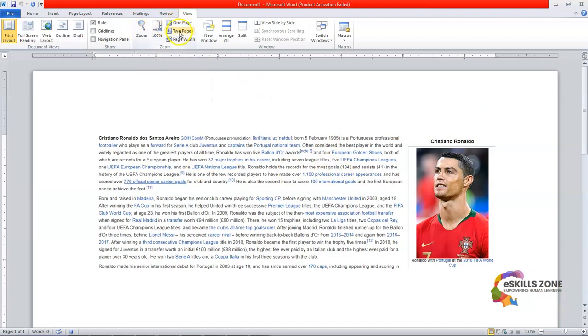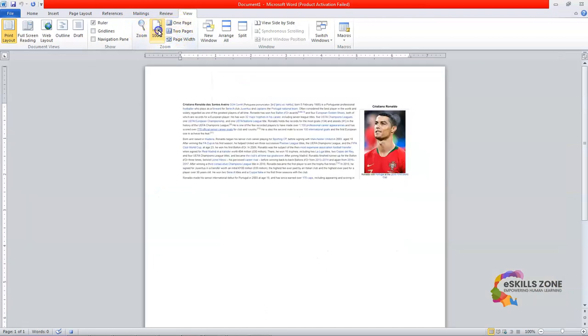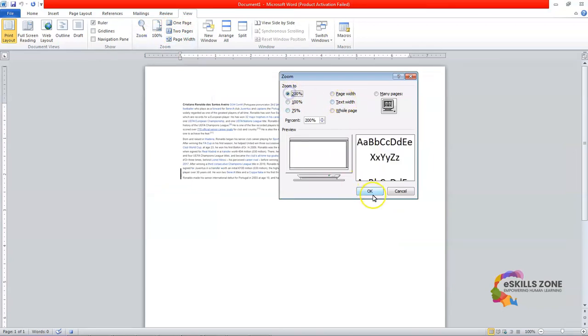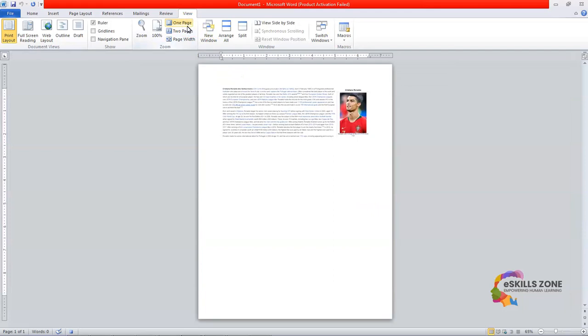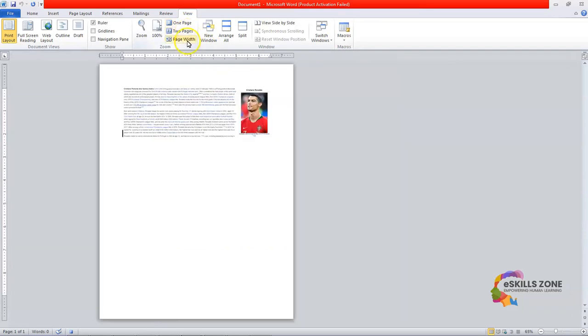There are multiple buttons like 100%, and you can increase it to 200%, and you can see it as one page or two pages. But since there's only one page, we can see only one page. If we select two pages, it zooms the document so the two pages fit in the window. Since there's only one page, we can see only one page over here.